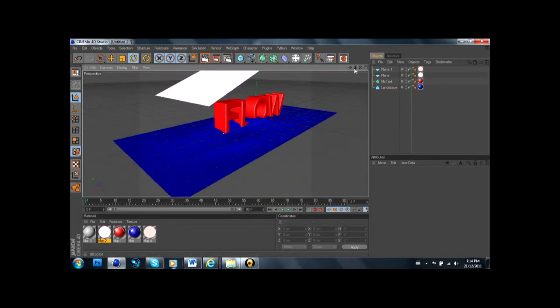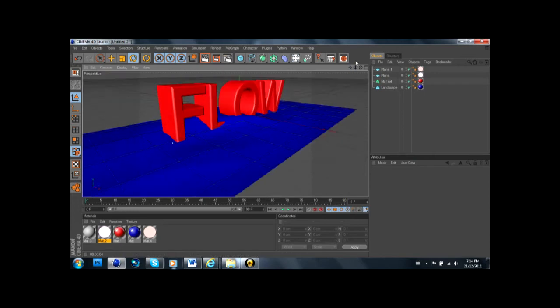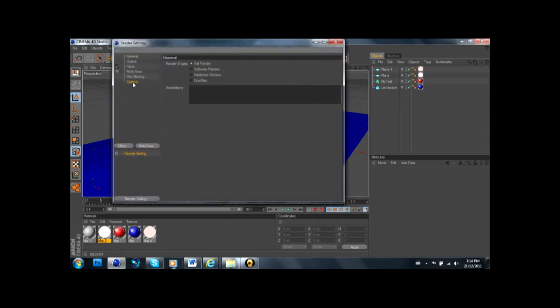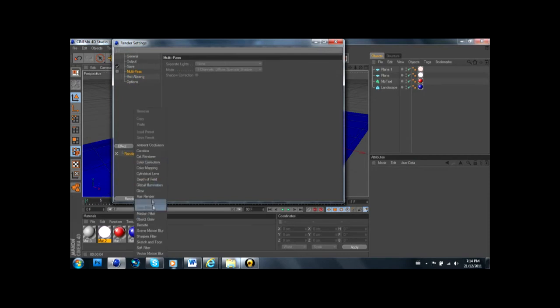If you want to make it look pretty good, then just go to your render settings and options, anti-aliasing to best, still image, and that's fine. Keep all that, and then you want to add an effect, global illumination.